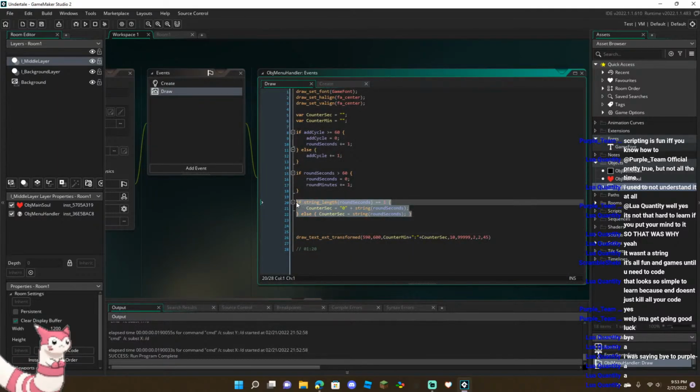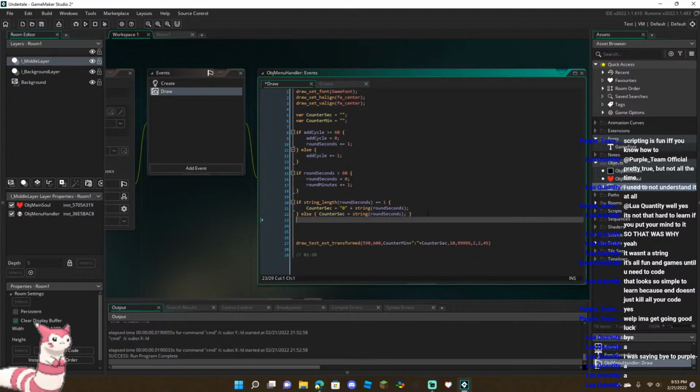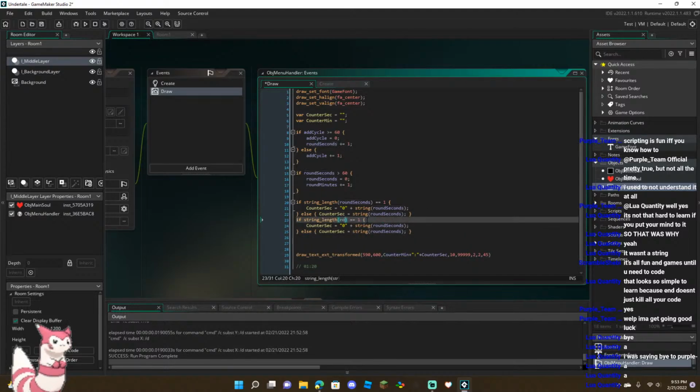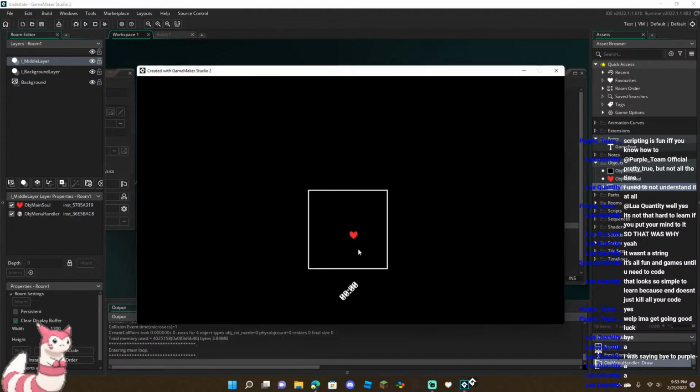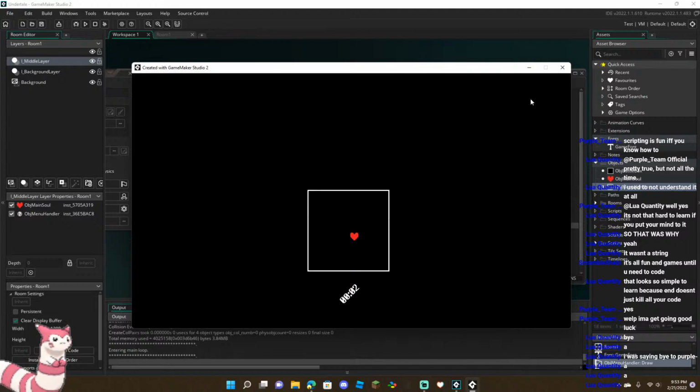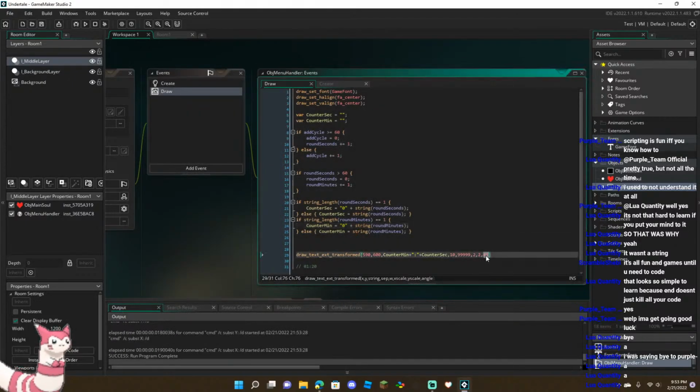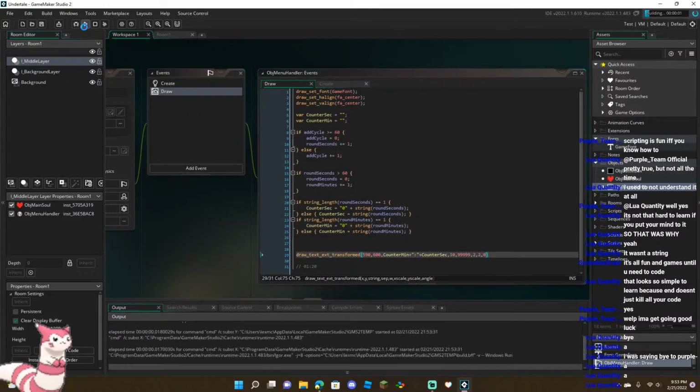Now, I can do the exact same thing for minutes by just copying this and pasting it. So if string length round minutes, I just copy this here and here. Counter min equals 0. Counter second. This should work now without errors. So let me fix the stupid rotation. Okay, 0. Let's try it again.